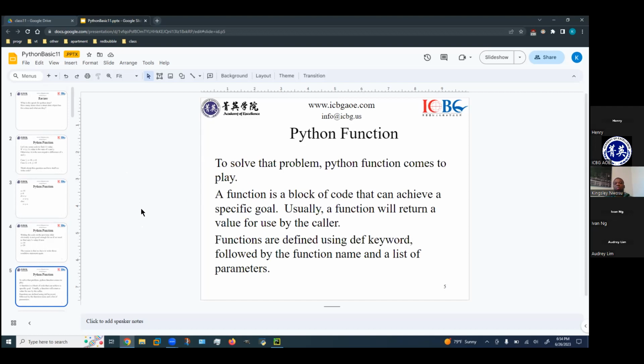So to solve that problem, Python functions come into play. A function is a block of code that can achieve a specific goal. Usually a function will return a value for use by the caller. Functions are defined by the def keyword, followed by the function name and a list of parameters. So this slide's talking about what a function is and why it's used, essentially.